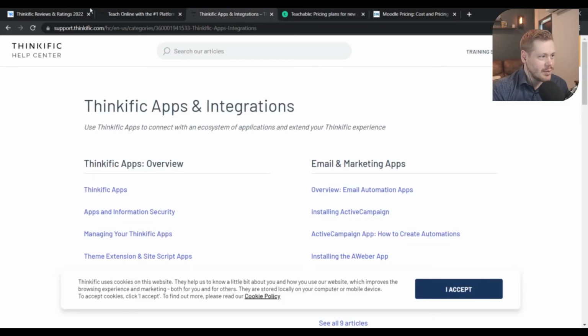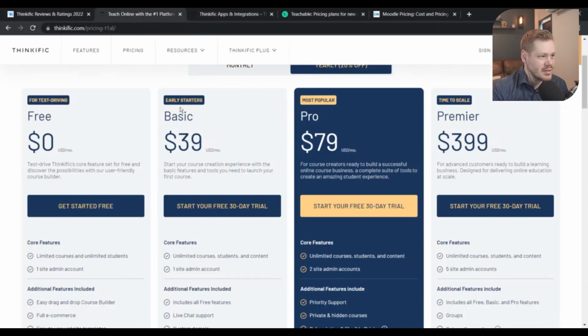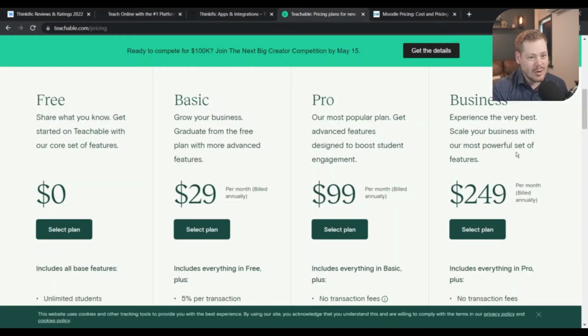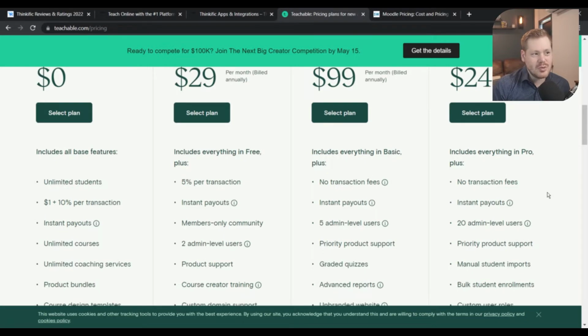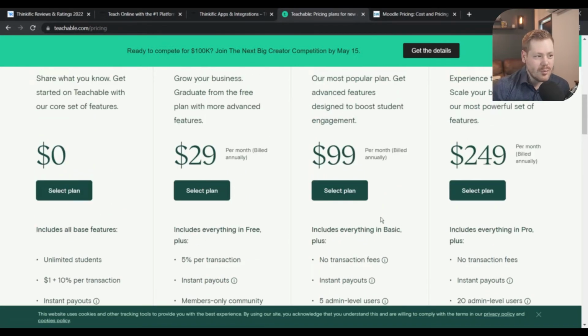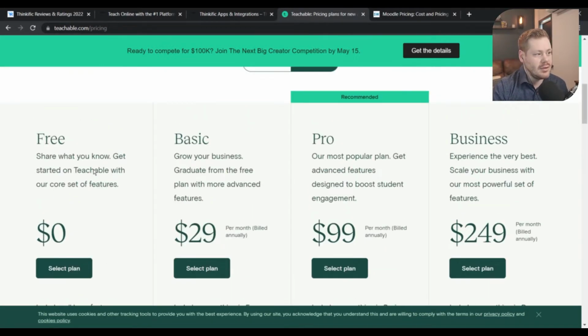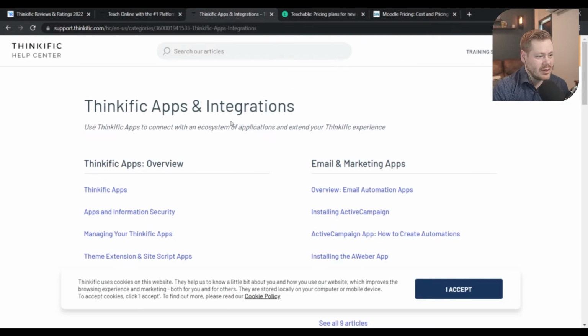So just to directly compare that to Thinkific pricing, it's pretty close. We're about $10 off on the basic, but then pro actually is cheaper on Thinkific. And Premier versus the business account, it's actually cheaper on Teachable. So it seems pretty competitive between them. It really depends what you're doing. If you're looking for the more affordable option and the free plan isn't quite enough and you're looking at basics, then Teachable would probably win out. But Thinkific is definitely still competitive at only $10 a month more.